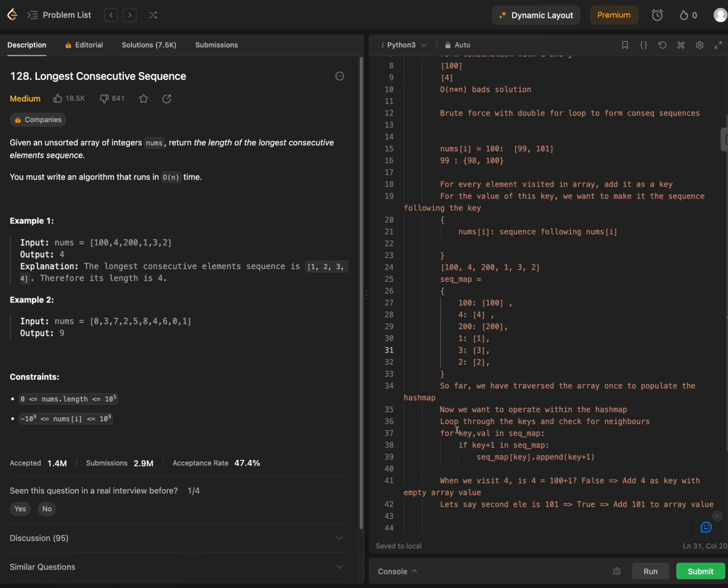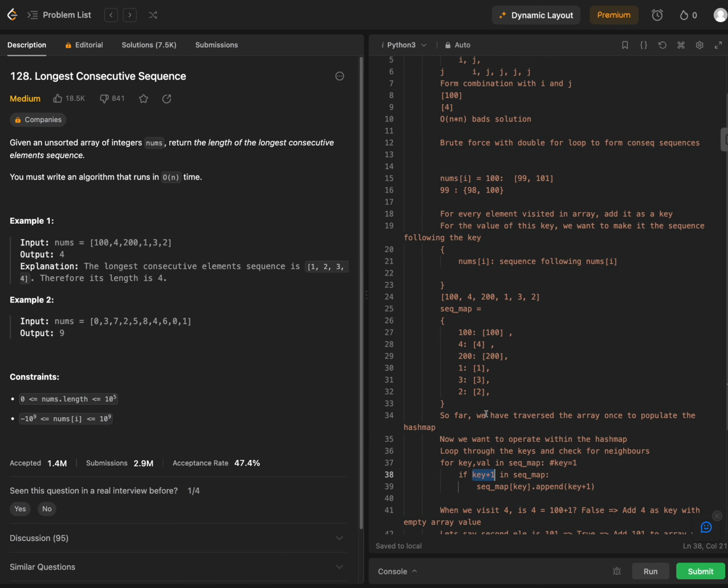So for 1 we have key value when key equals 0, key equals 1, right? When your key is equal to 1, is your key plus 1 in sequence map, right? So if key plus 1 is in the sequence map here, which it is, in this case key 2, right?